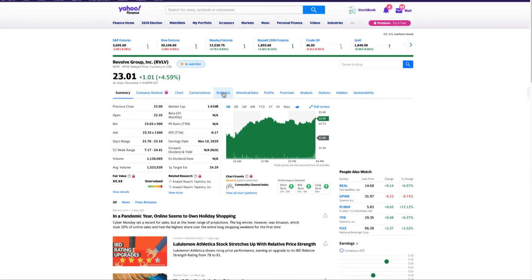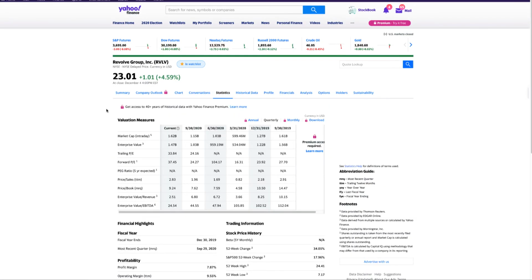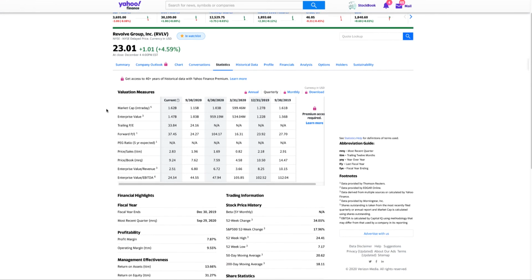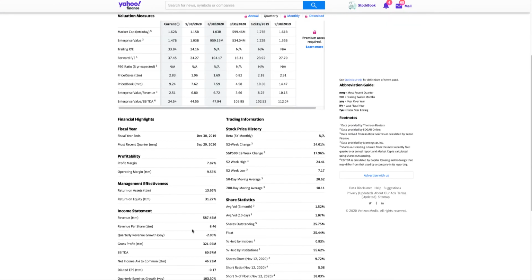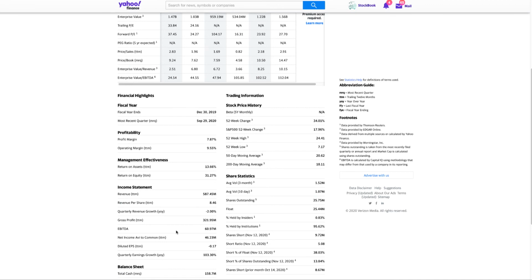I tend to use the stats section a lot. Here, you can get a quick highlight of all the key financial information such as profit margins, return on assets, etc. When I'm quickly looking through this, I usually look to see if the company has been growing in terms of revenue growth, if it makes profit in terms of EBITDA numbers, and if earnings are growing.